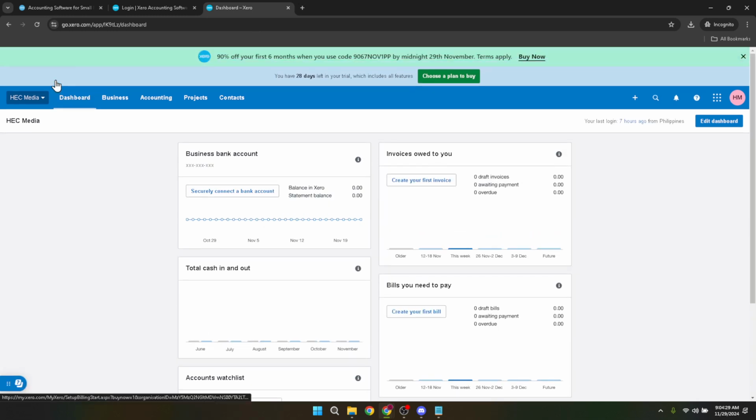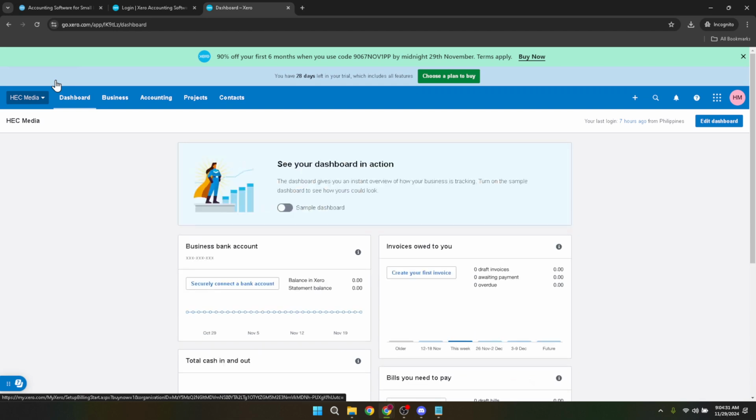From here, our next destination is the Settings menu. To find it, look for a gear icon or a link named Settings. It's usually located prominently to ensure ease of access. Clicking on this will lead you to the administrative heart of your Xero account, where numerous settings can be modified to match your business's specific needs.